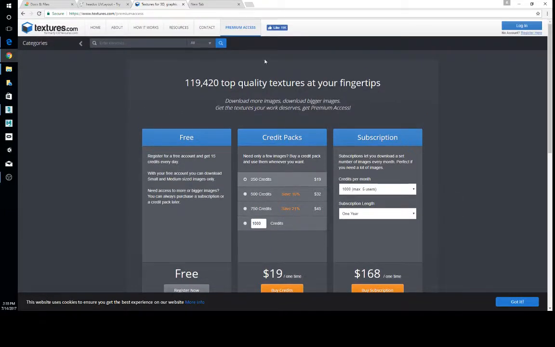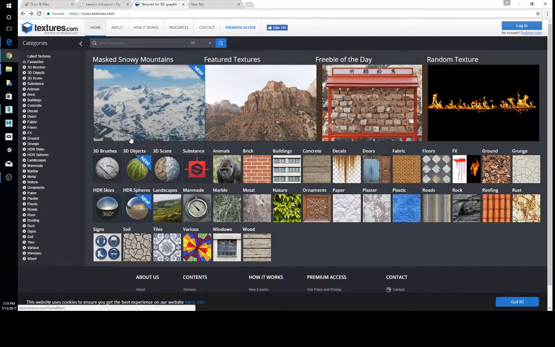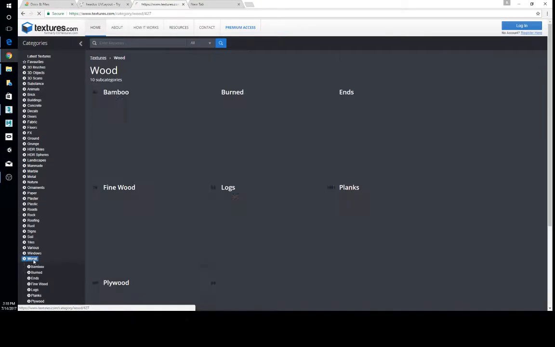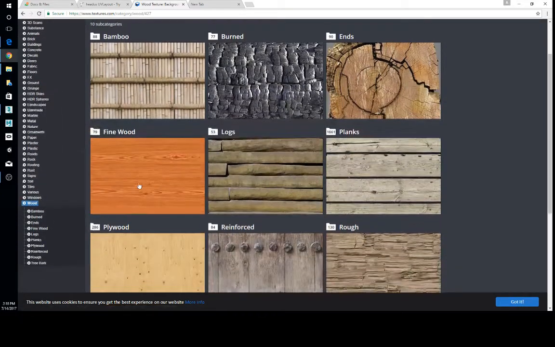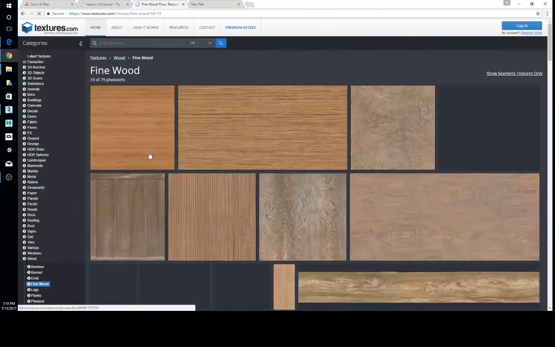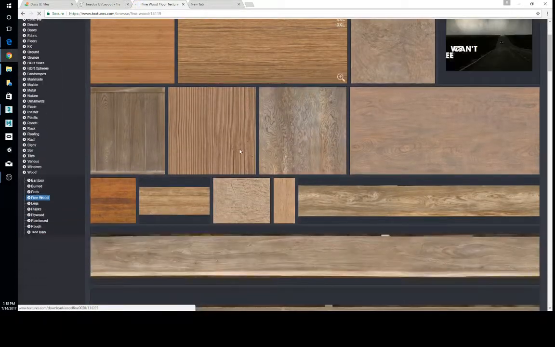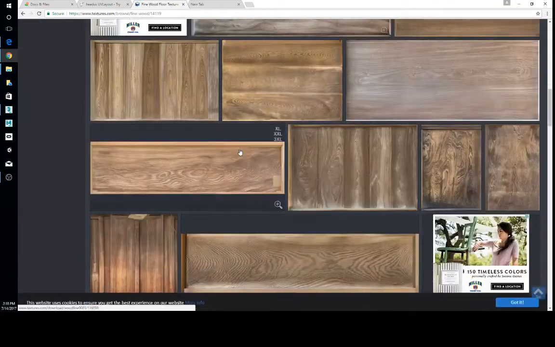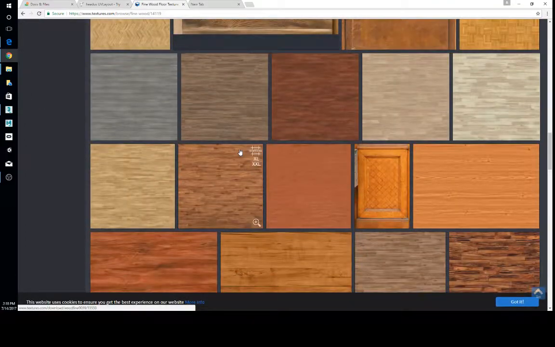So it's pretty straightforward. Let's say, for example, in my scene that I want to pull into my VR stuff, let's say I want to have a wood floor. So, okay, I'm going to go to wood. I've got lots of options here. So I can go into find wood. I can scroll down. Let's see. Oh, here's a bunch of wood floors.